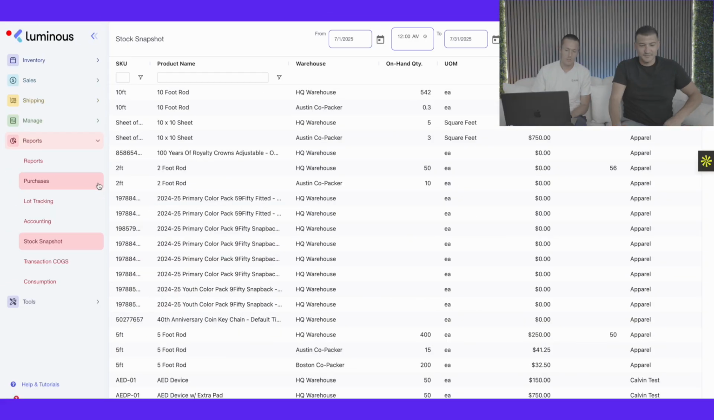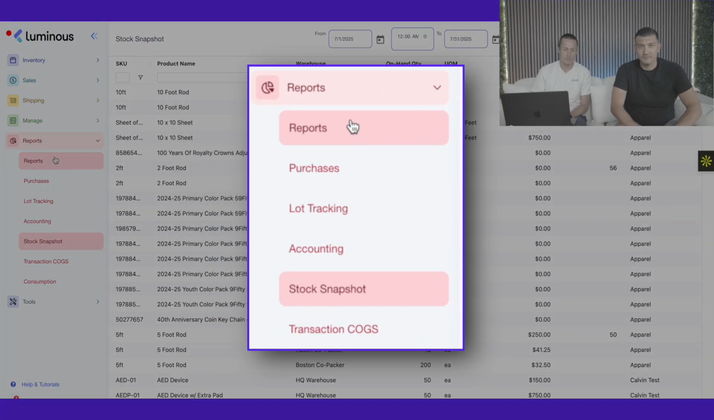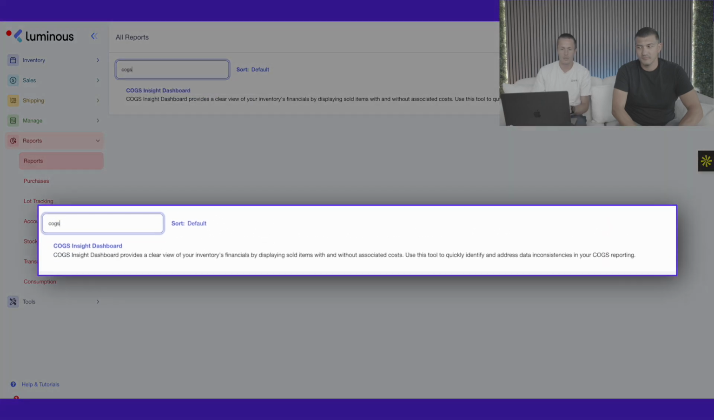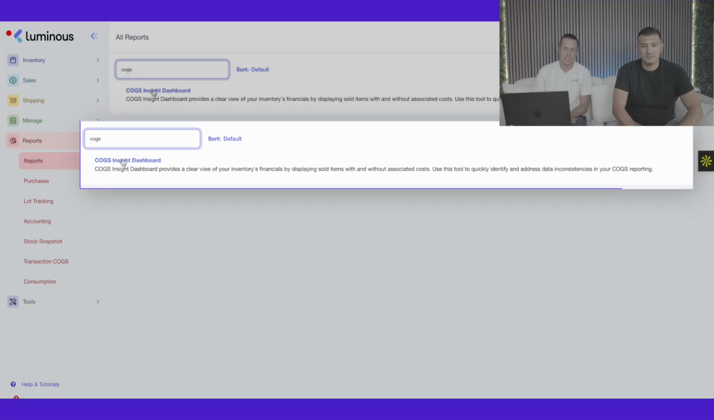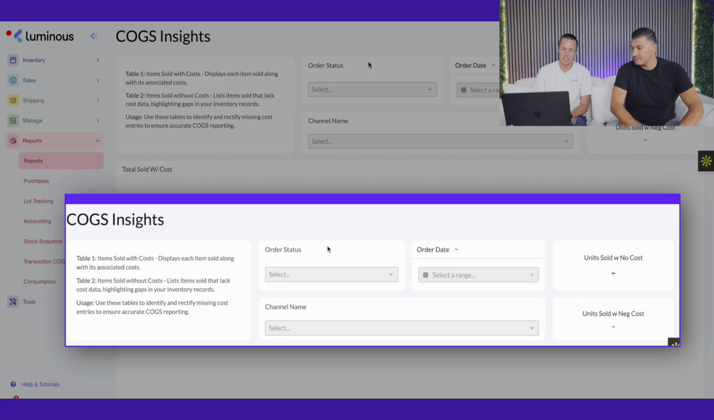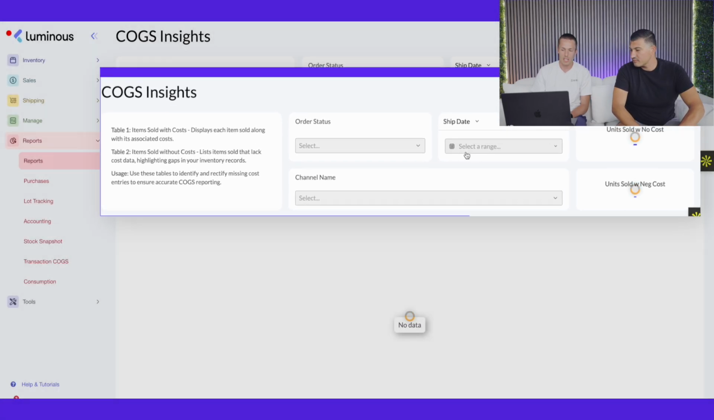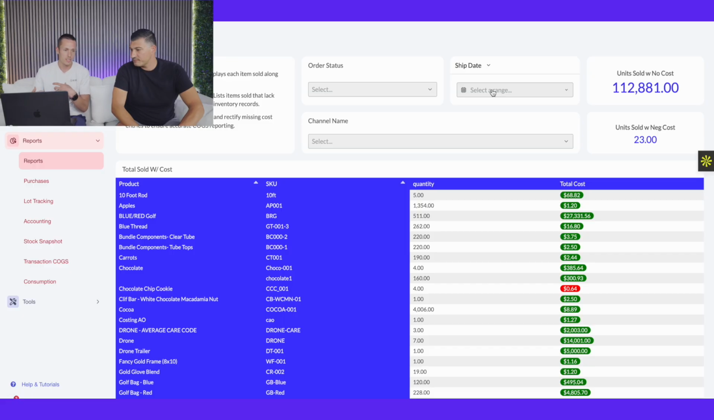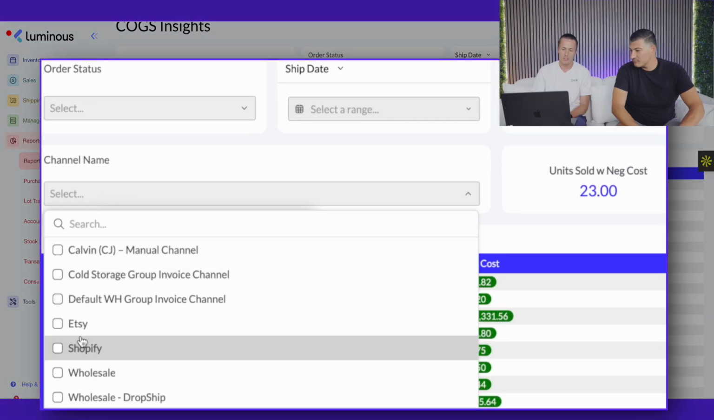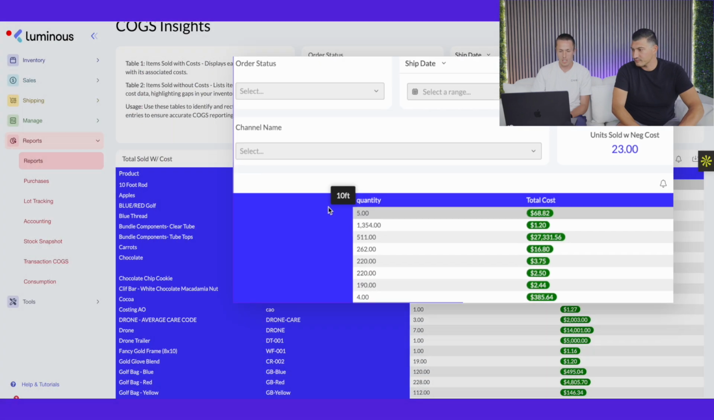So we can go through the first report that I would recommend here. If we come into Luminous and click into reports, we're going to search up and find the COGS Insight Dashboard. This report will give us a couple different things. It allows us to filter by order status, order date. Most typical is to filter by ship date, and you can select a range, typically the previous month or the current month that you're going to be reconciling. You're also able to filter by channel if you need to get cost of goods sold by channel.